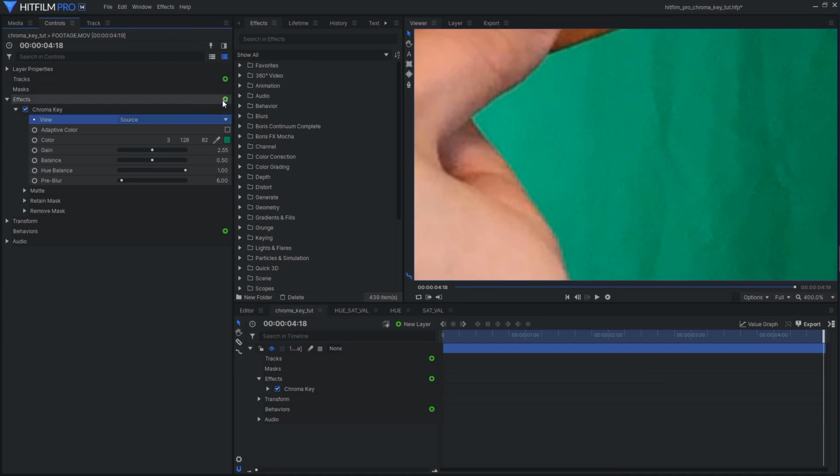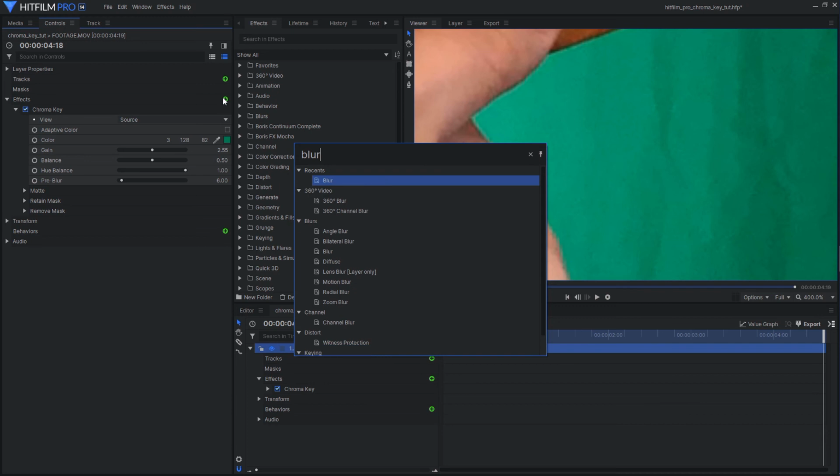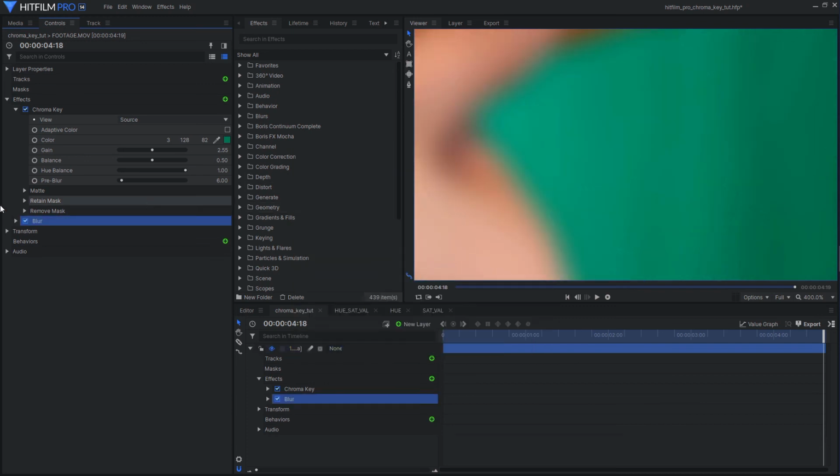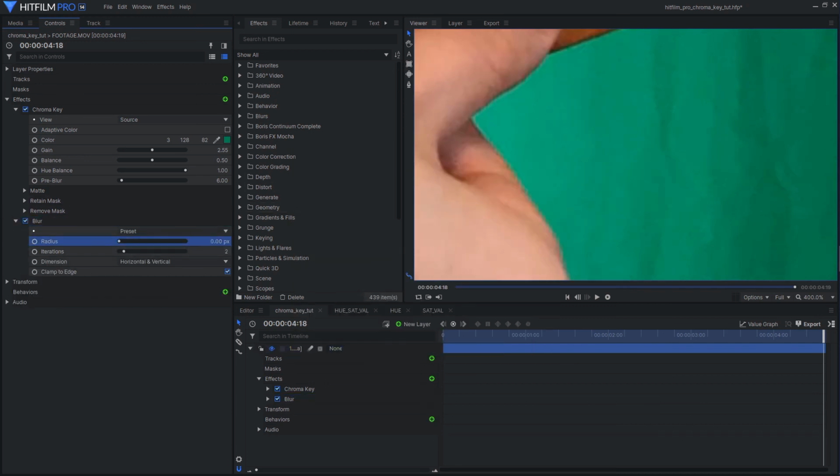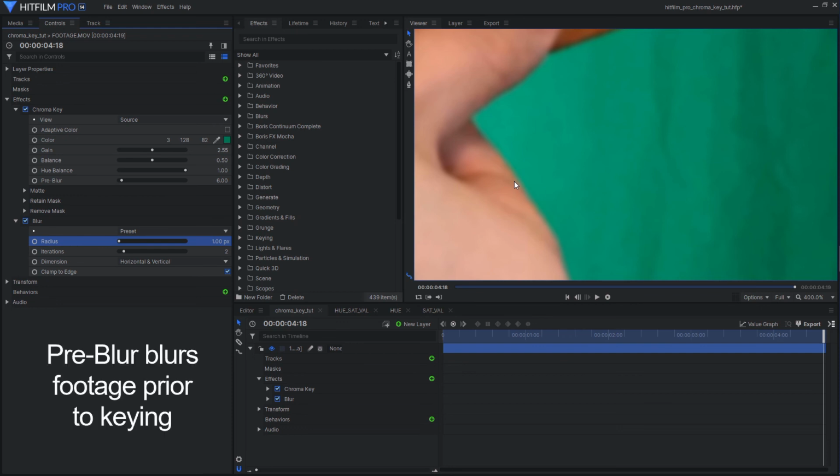But if we, for example, added a blur effect, well, that's too much. So this is the original footage, and if we add even just a little bit of blur, you can see that that edge becomes a lot smoother. So that's exactly what pre-blur is doing. It's blurring your footage prior to keying so that you get smoother edges.